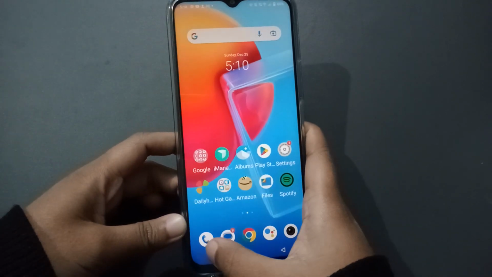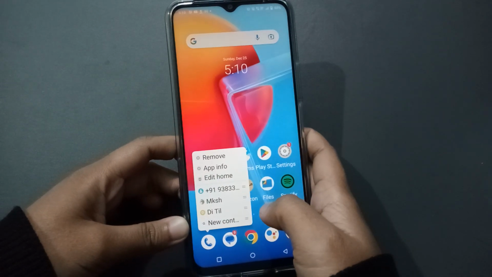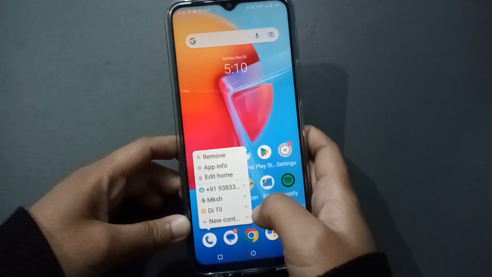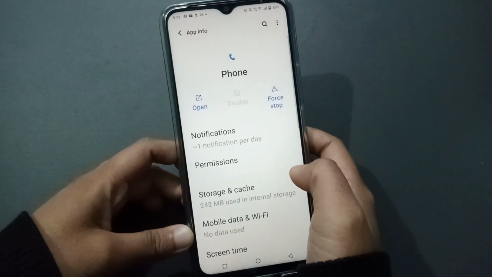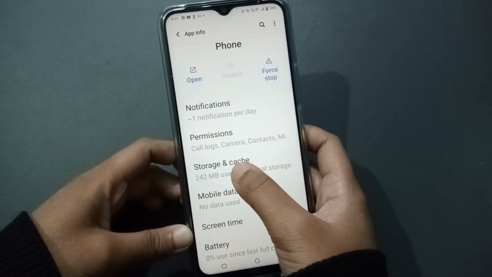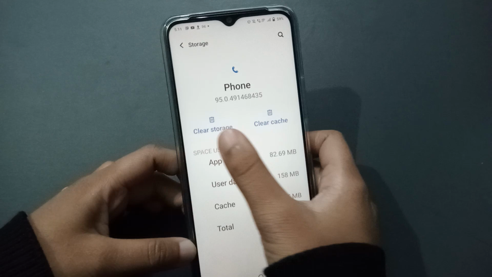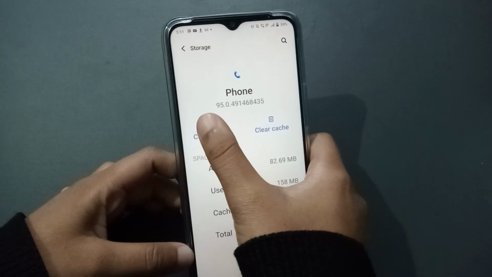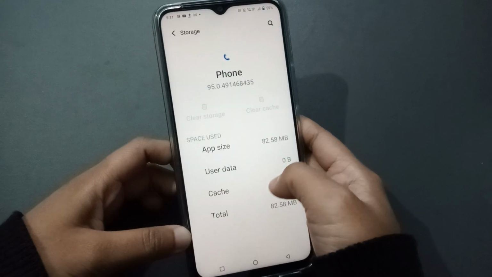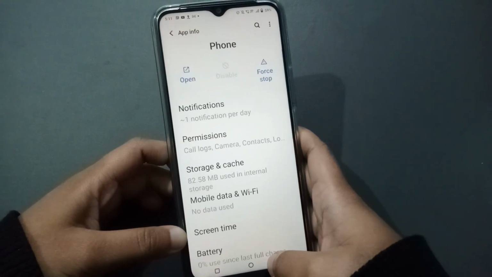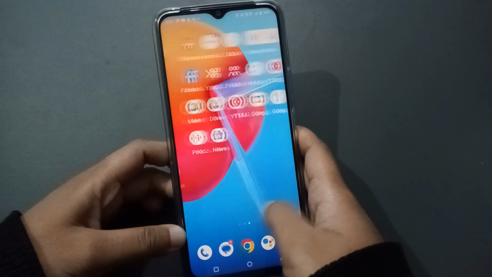Vivo mobile phone. Here, firstly you have to press this call app. When you press on it, you can see app info, the second option. Just click on app info. When you move on to app info, here is the storage and cache, so you have to click here. After that, click on clear storage. Just click on clear storage and click on OK. So right now your mobile phone call ended problem will be solved.